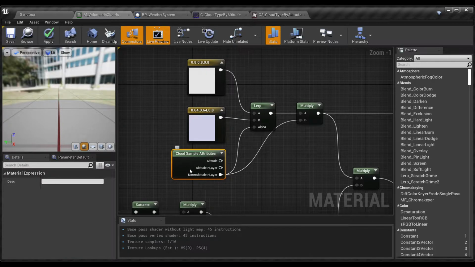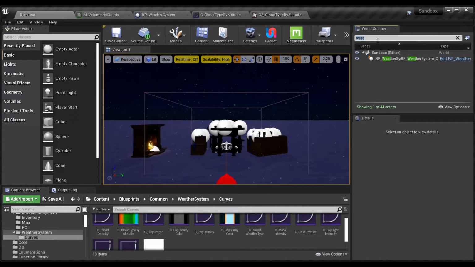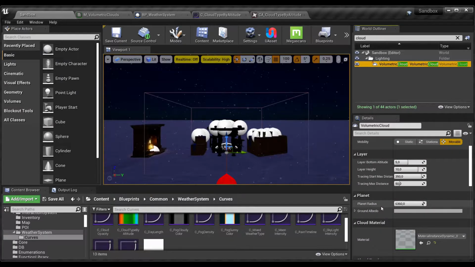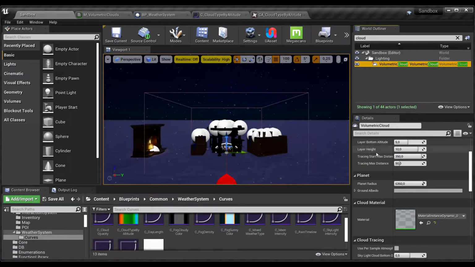And this node will actually read through the attributes from our volumetric cloud that we have in our scene, this one, and that's the attributes it reads through.